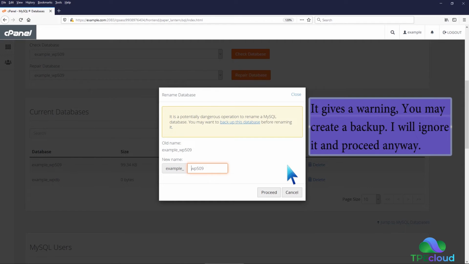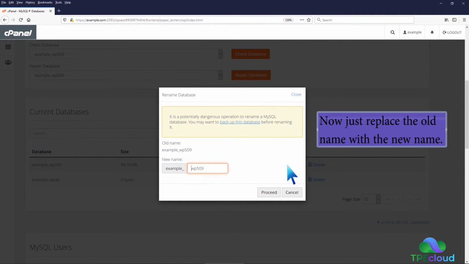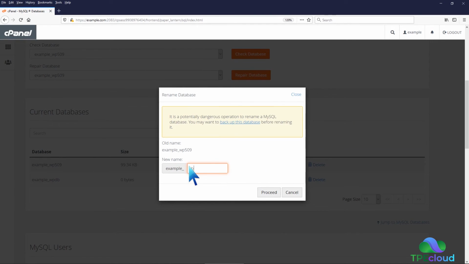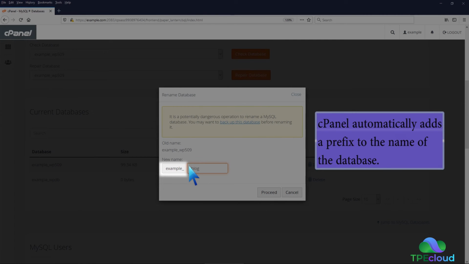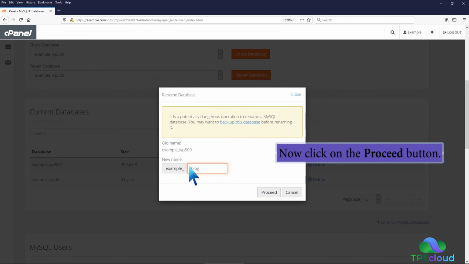It gives a warning, you may create a backup. I will ignore it and proceed anyway. Now just replace the old name with the new name. cPanel automatically adds a prefix to the name of the database. Now click on the Proceed button.